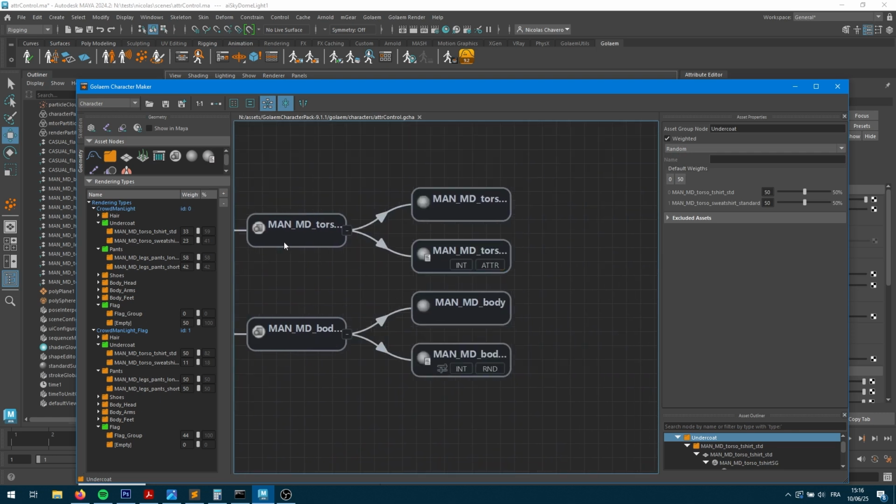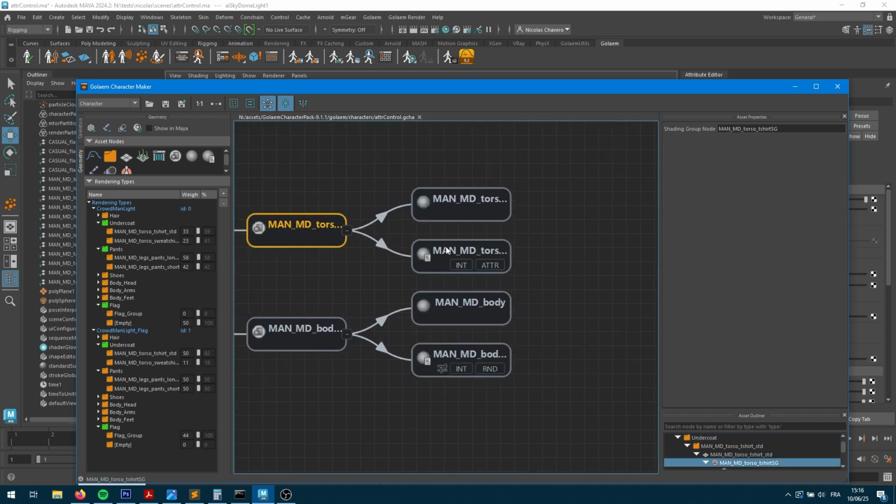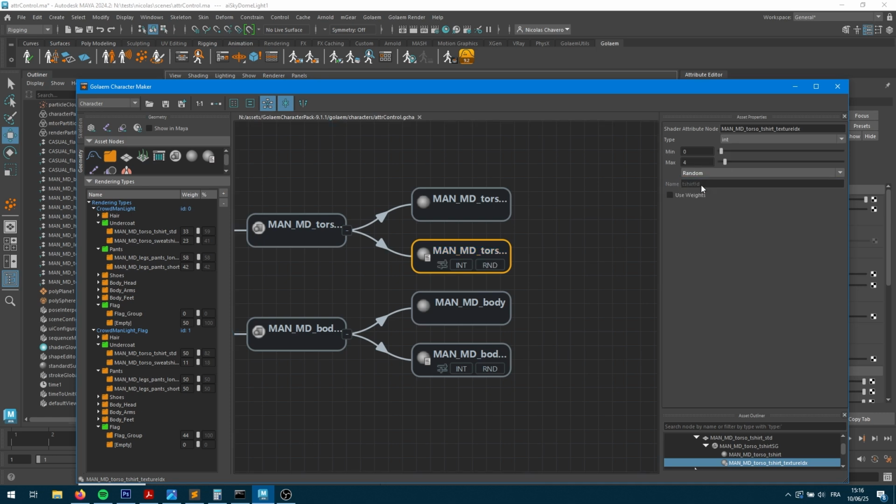When it comes to shading, here my t-shirt, for example, has an int shader. And once again, I can have either a random assignment, a weighted assignment, or I can use attributes control to not rely on a weighting system, but control it from the simulation. So here, for example, I can say, I'm going to have an attribute name, which will be called t-shirt ID, which will control the value of my integer texture index switcher.